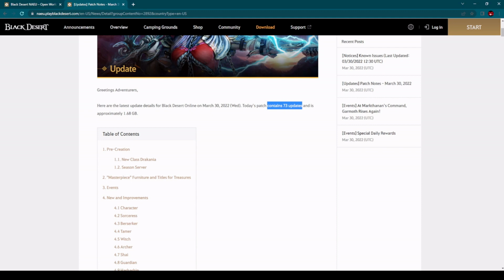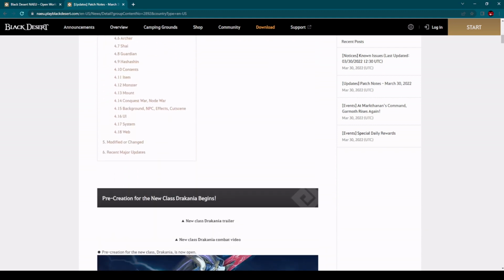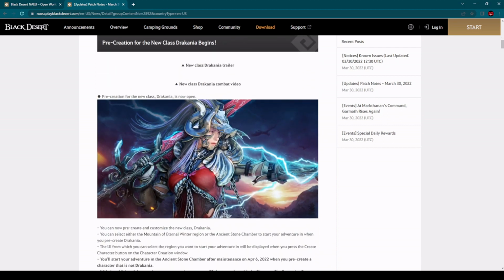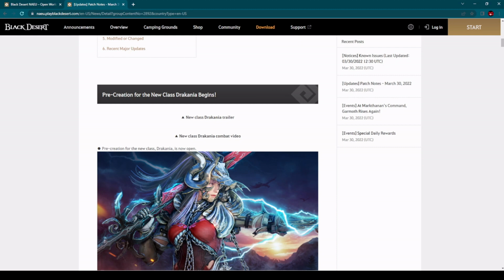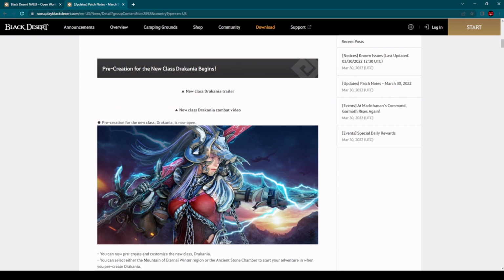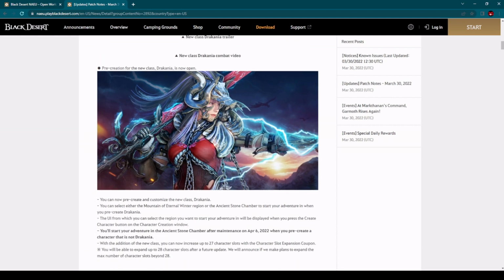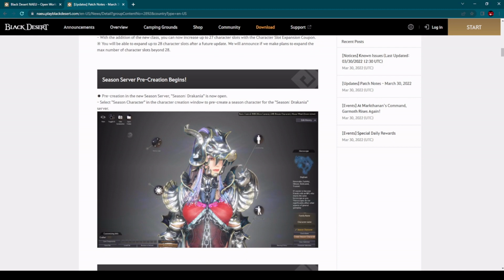That's actually a lot. And when I scroll down like this, you can see that actually it's not that small an update, right? So I wouldn't say that we have got some huge new changes. We have got this pre-creation of the new class Drakania from today. Like I said, you can do that. Then we have a pre-creation in the new season server. Season Drakania is now open. That means that winter season is over.